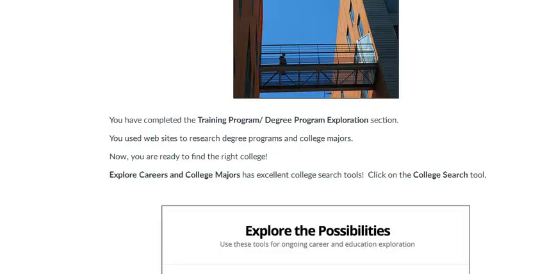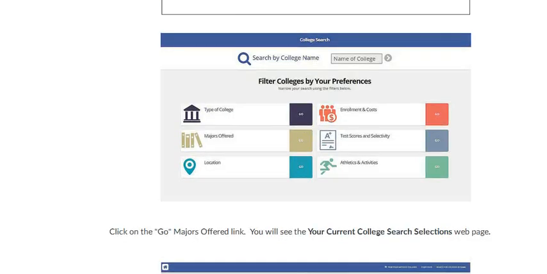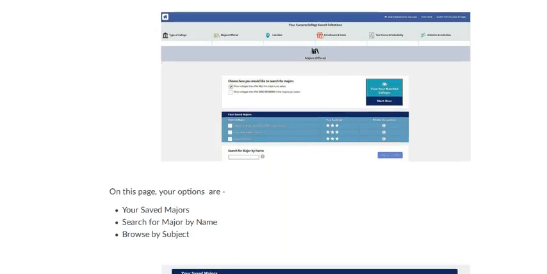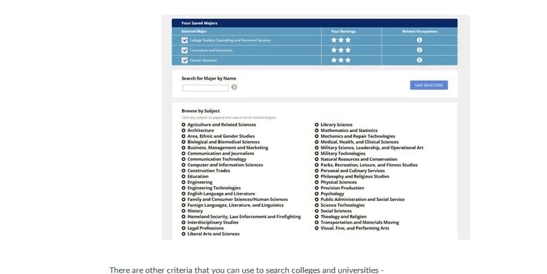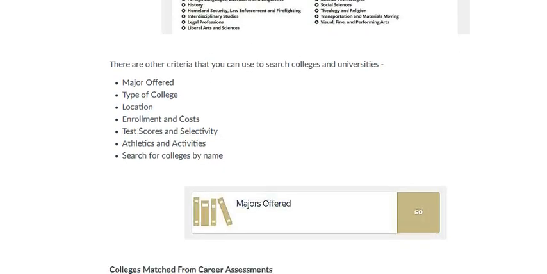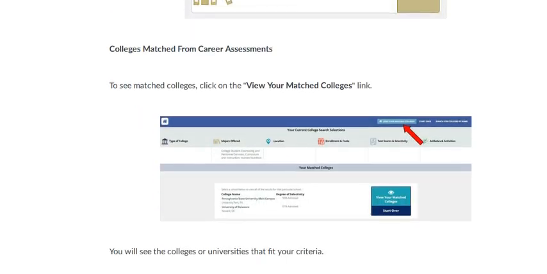Okay, now you go down, and again, we show you that here, this is what I want you to see. Type of college, college major, location, enrollment and cost, test scores, and athletics and activities. Each one of these is a way that you can search for a college. Again, this is phenomenal information. It's going to save you hours to be able to narrow down your colleges and find the college that is the perfect fit for you.